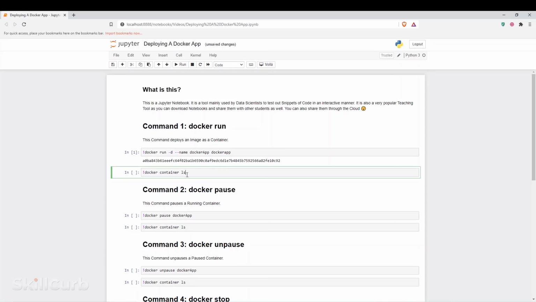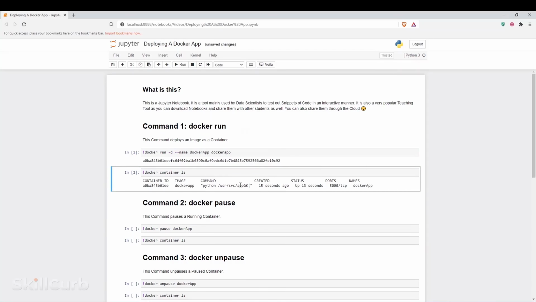After this, we can use this command over here, docker container ls, to output all of our running containers. So let's have a look at that as well. As you can see, this is our container. Each container is given a unique container ID. So this is the container's ID. Then we have the image that the container is using. In this case, it's the docker app image. Then you have the current command that is executing. It's a Python command. Then you have when it was created, 15 seconds ago.